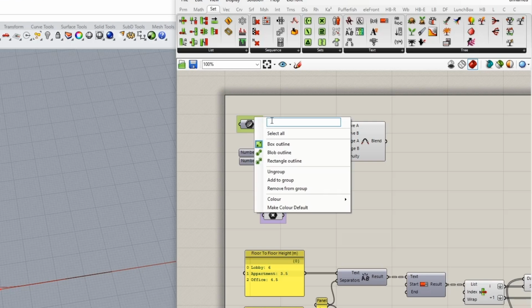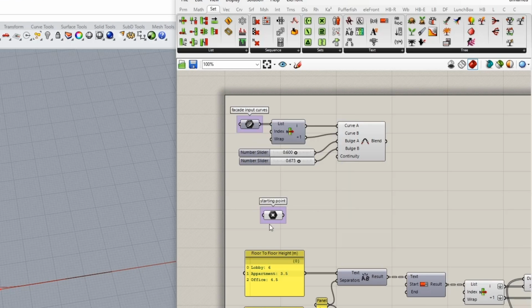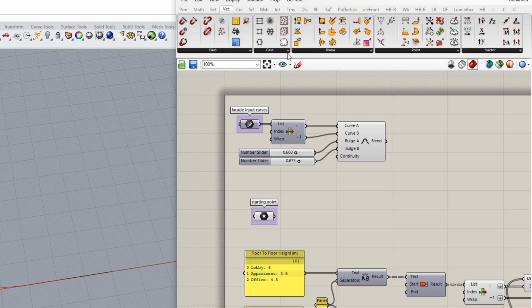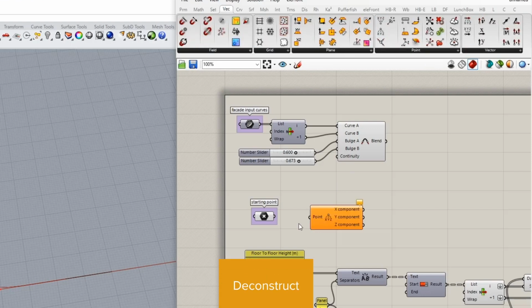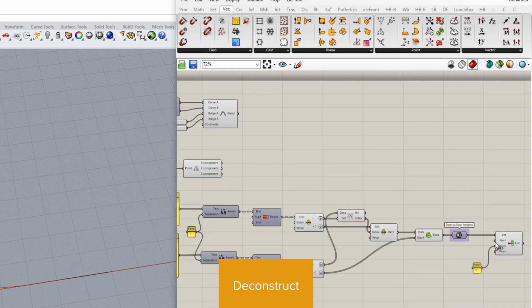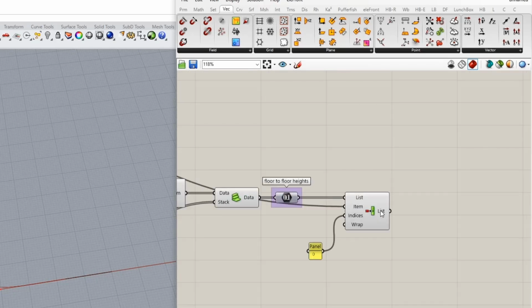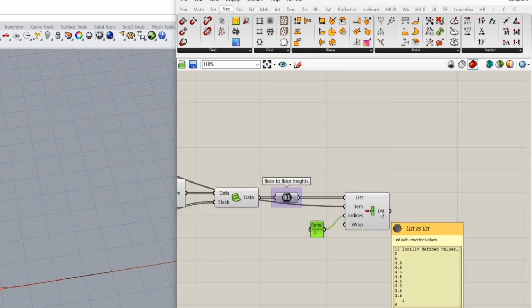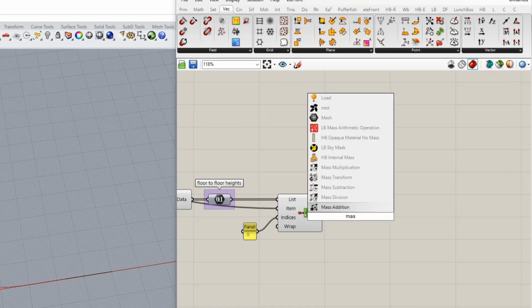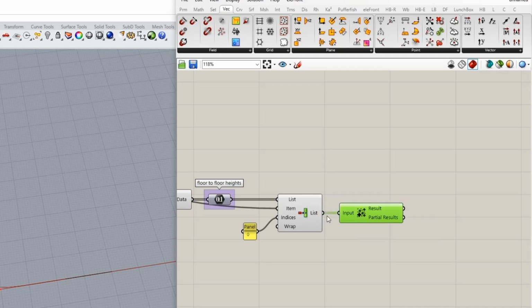And this would be facade curves, input curves better. And then I'm going to get the Z value from that point. And that's the one I'm going to insert in my list at the end, just like this. So now we have our whole list, but we need to convert that list of floor to floor heights to actual level heights. And there's a nice component called mass addition, which adds all those numbers together. So the building would be, if I hover over result, 75.5 meters high.